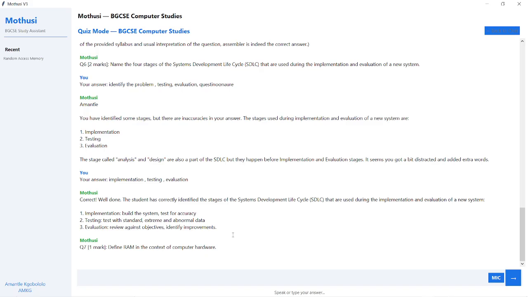So guys, Mothusi again, it doesn't just say well done and then move to the next question. It stops again, then it goes further. It says what is in implementation, what is testing, what is evaluation, what they are used for, and why they are in this order. Why implementation comes first. So it will help you know these things. So implementation: build the system and test for accuracy. So let's move to the next question, and this is the final question of today.